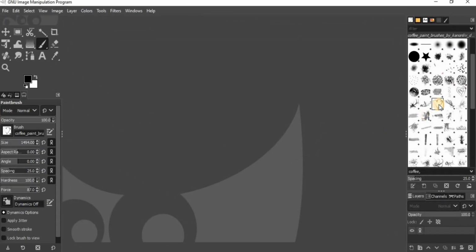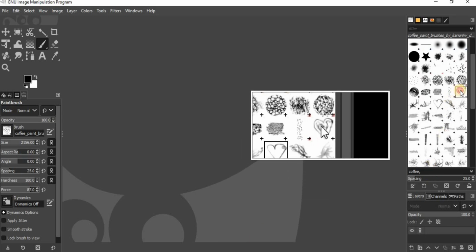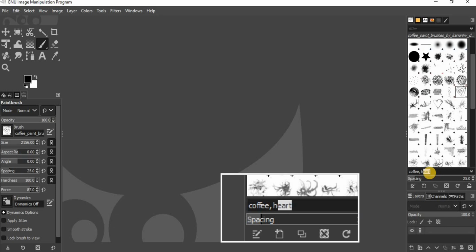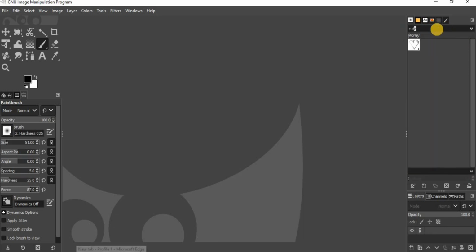You can also tag your brushes for even better organization. Click on a brush, add tags that describe the brush. These tags will help you quickly find the brushes you need using the search function. And that's it.